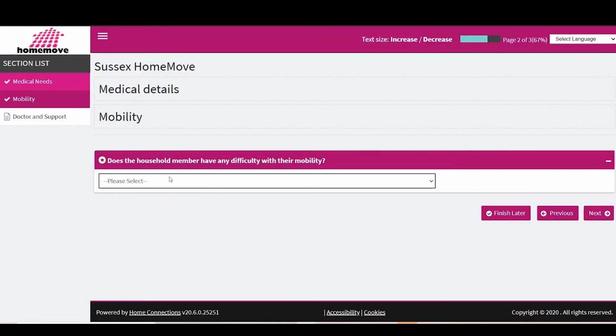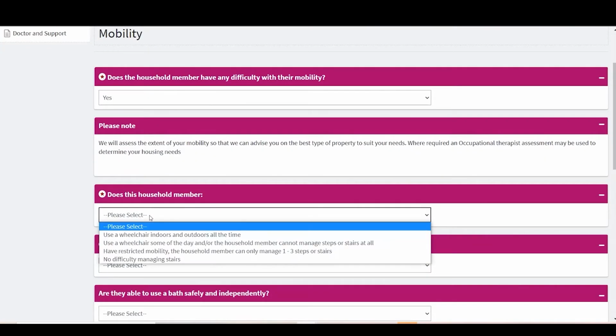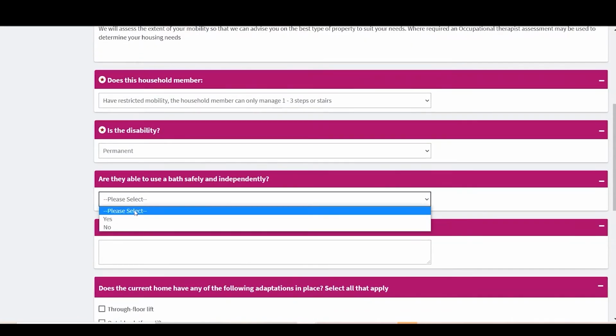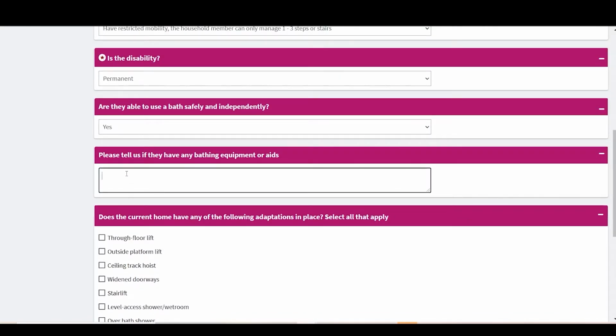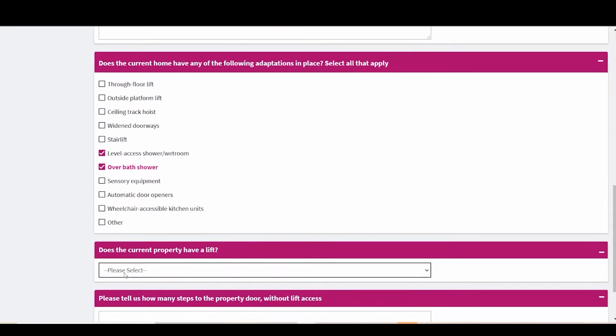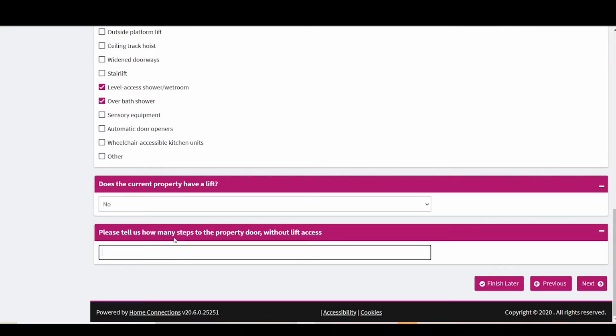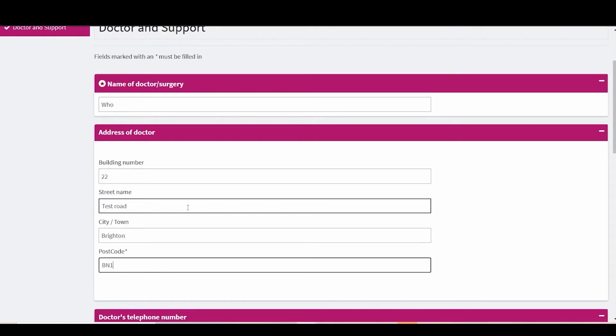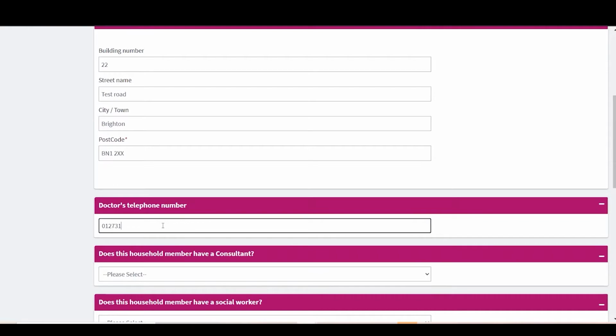After you click Next, you can let us know if the medical condition causes mobility difficulties. If yes, you will be asked follow-up questions about the mobility issues and any adaptations that have been made to your current accommodation. On the next page, you will be asked to provide the details of your doctor and any other medical support staff you have.